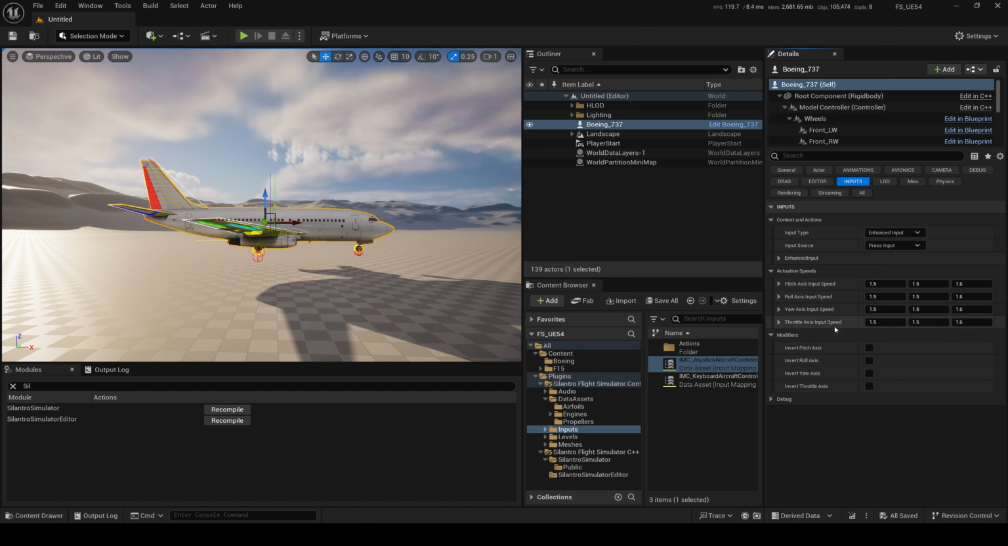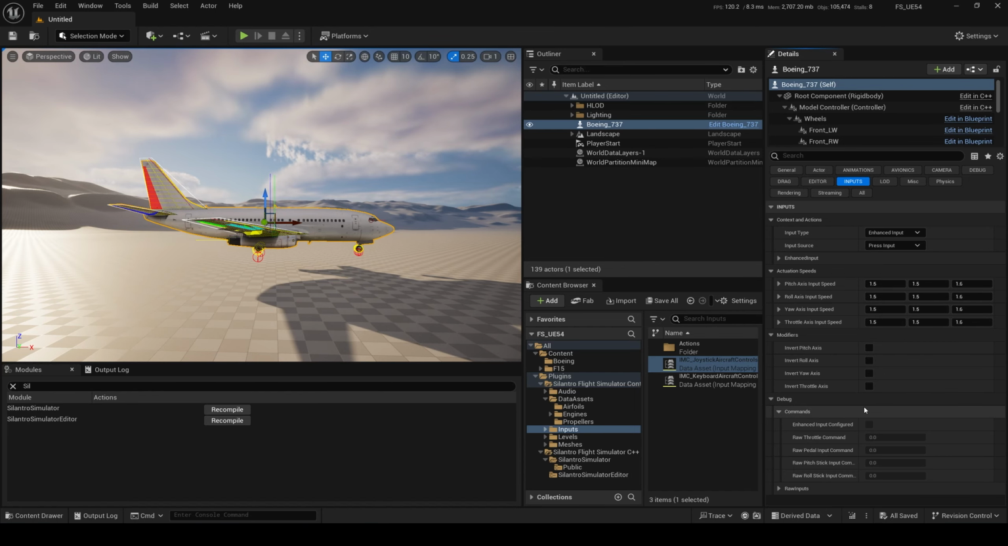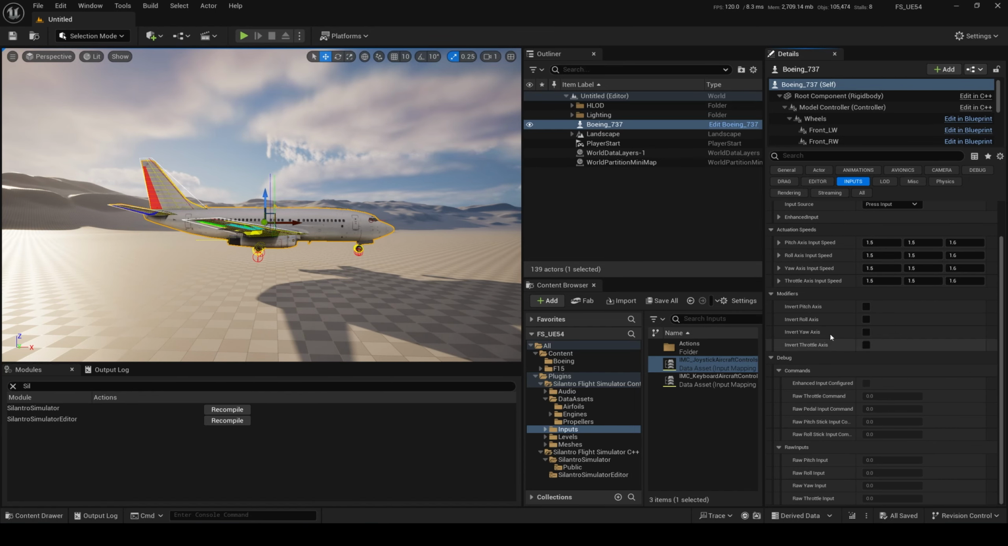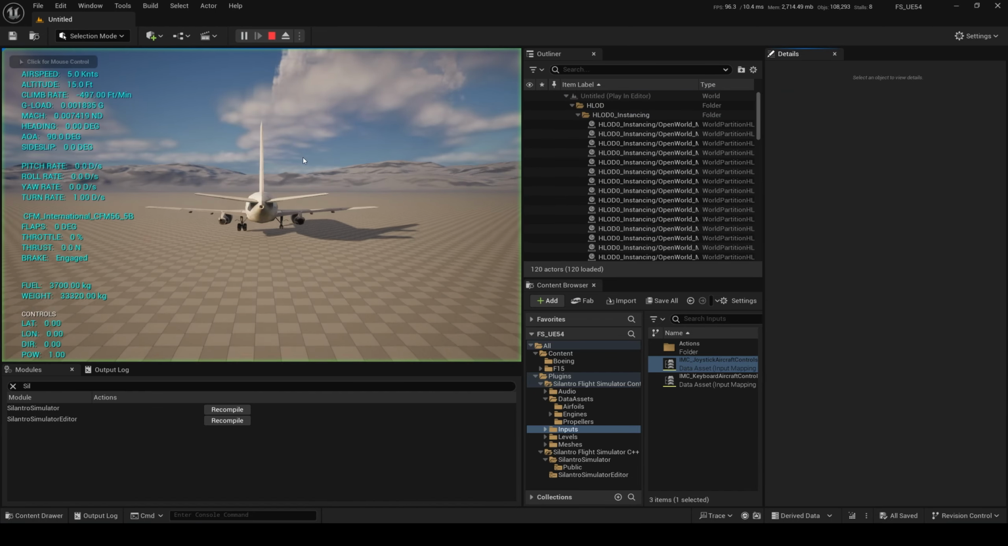And then here is where you can invert either of those axes. So if you've configured your joystick in such a way that the axes are inverted, or you find out that the axes are inverted, instead of going to the script at the -1, you can just toggle one of these to invert a specific action. And then these are just debugs for you to see what is happening.